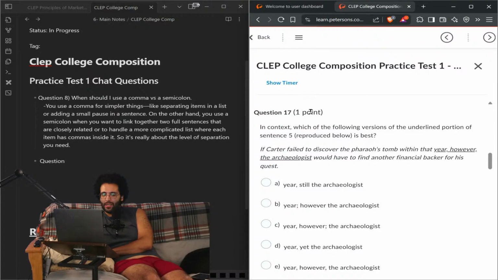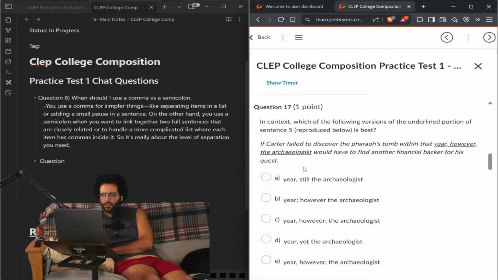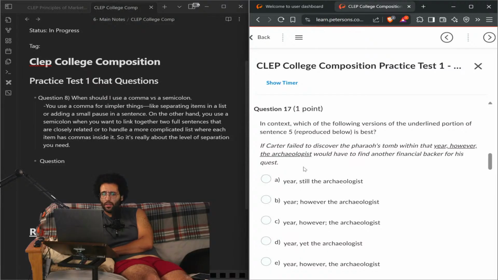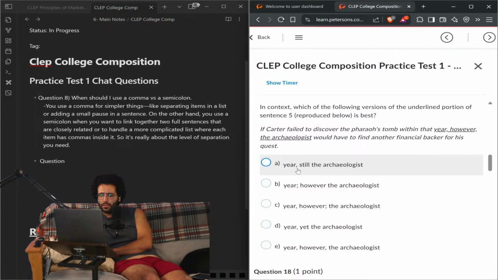Question 17. In context, which of the following versions of the underlined portion of sentence 5 reproduced below is best? "If Carter failed to discover the pharaoh's tomb within that year, however, the archaeologist would have to find another financial backer for his quest." Okay. You can just drop the however. You don't break it up, so there doesn't need to be a semicolon. Learn that earlier. Yeah, we're learning.